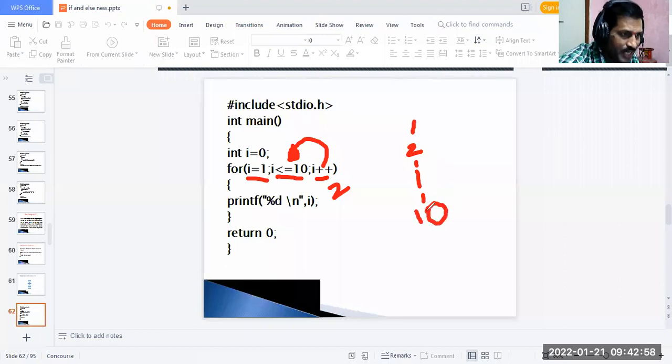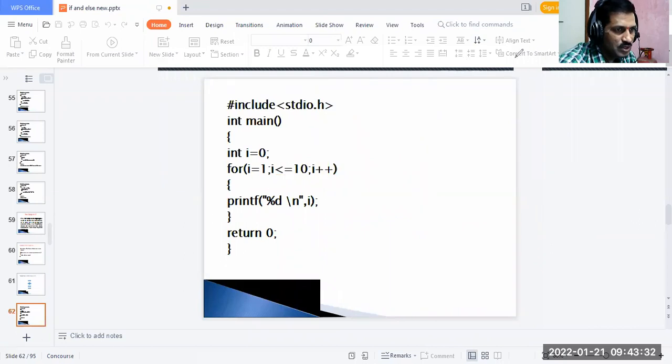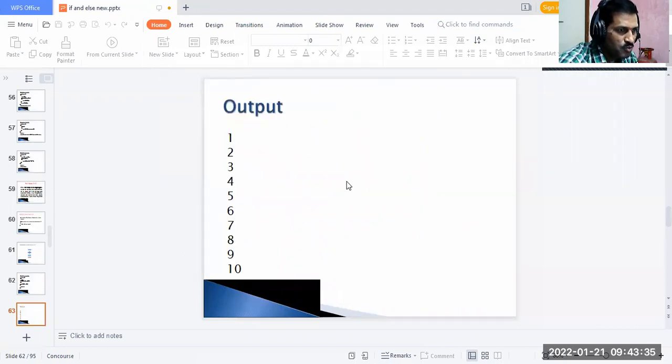Once I becomes 10, incrementing I by 1 makes it 11. 11 is not less than or equal to 10, so this is a false condition. When the false condition comes, it will not execute the body of the instruction below the for loop. It goes to the return. It is the output of that program.